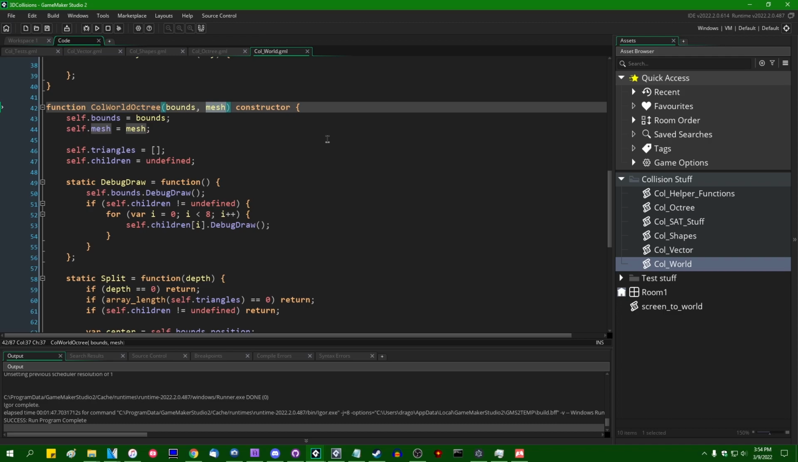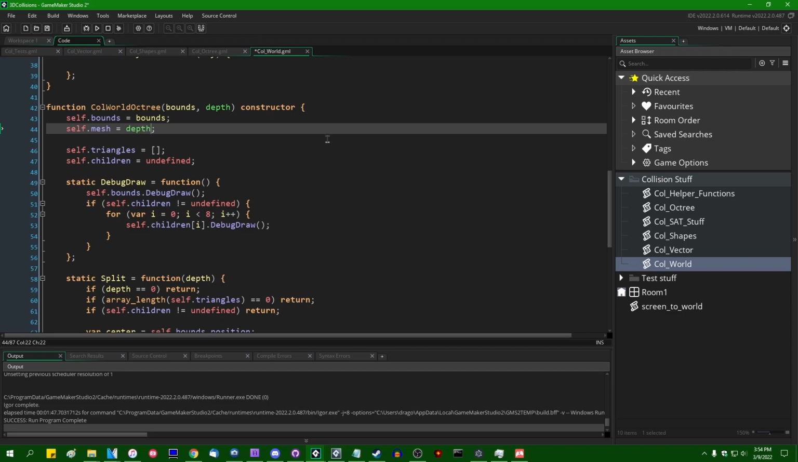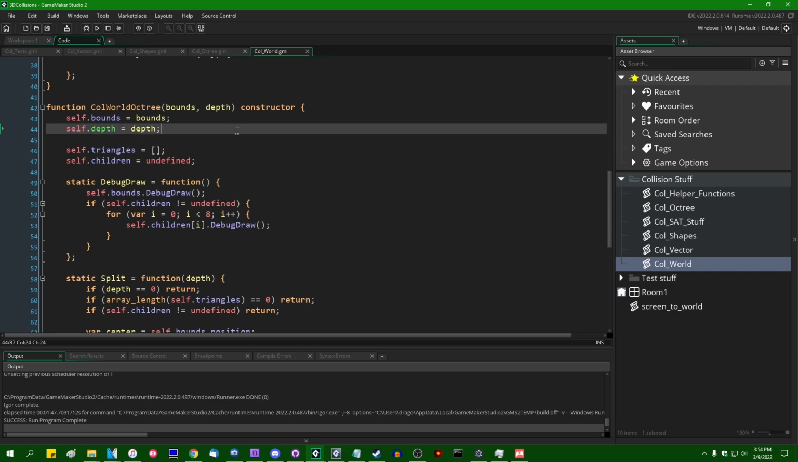So the two arguments that the constructor is going to take is going to be the bounds. So that's an axis-aligned bounding box representing the bounds of the OctreeNode. And instead of a triangle mesh, let's go with a depth. And update the names of all the variables in question accordingly.